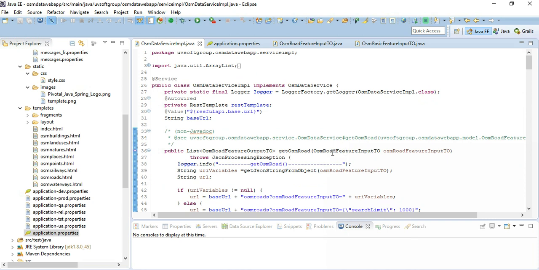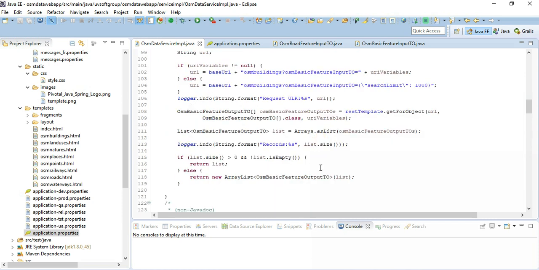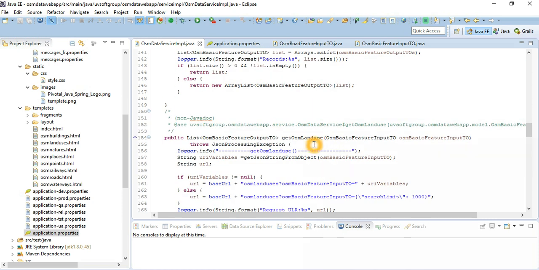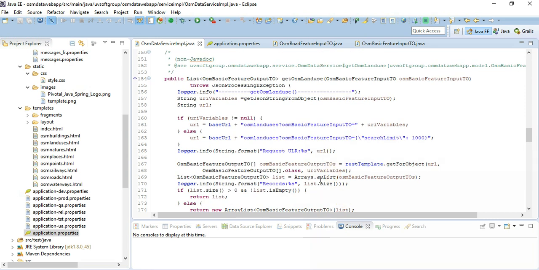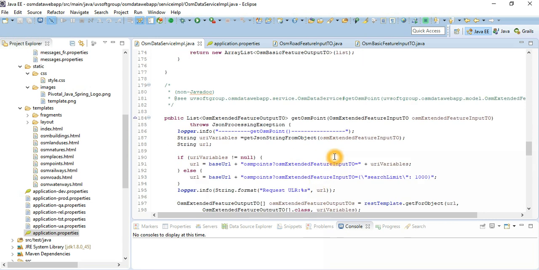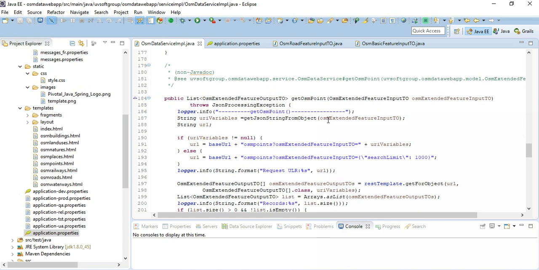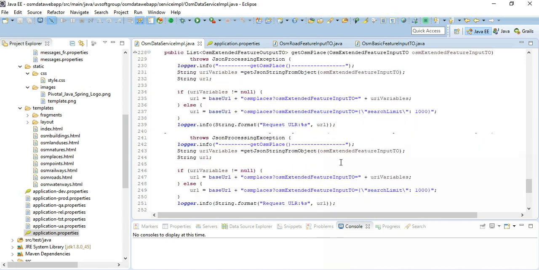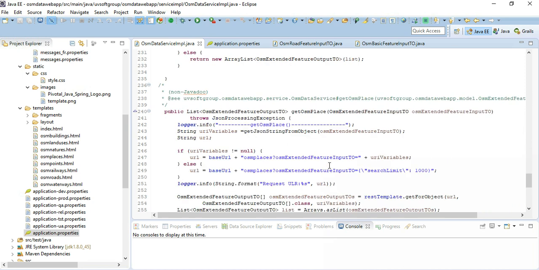So I say that the OSM road feature input TO, that means it's a different input parameter and output parameters. So this is here. So it is railways, and then land use, and then here is the POI, point of interest, and waterways, and this is the places of the OpenStreetMap and the definition of this.